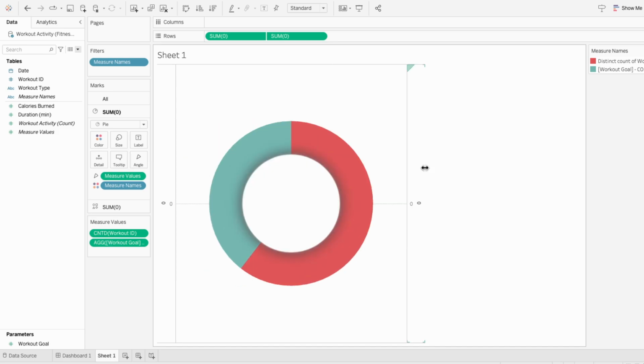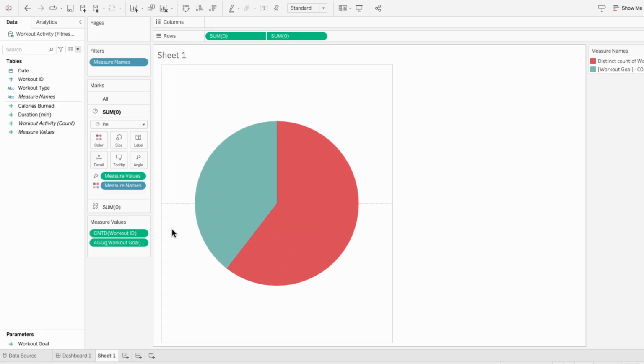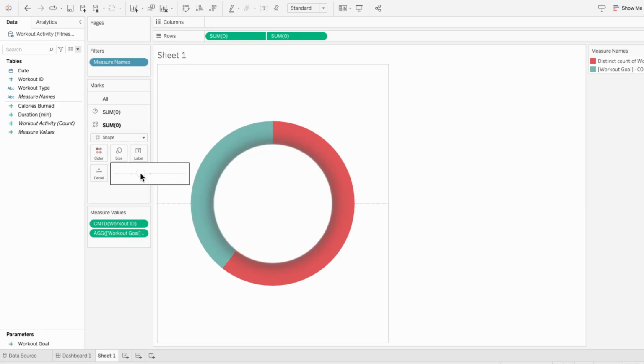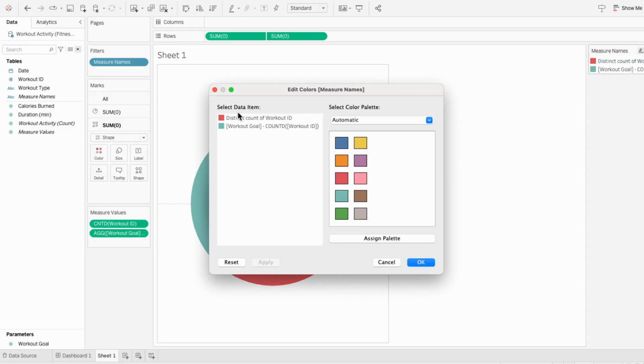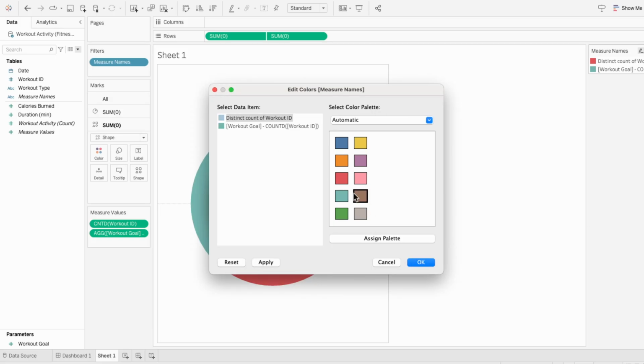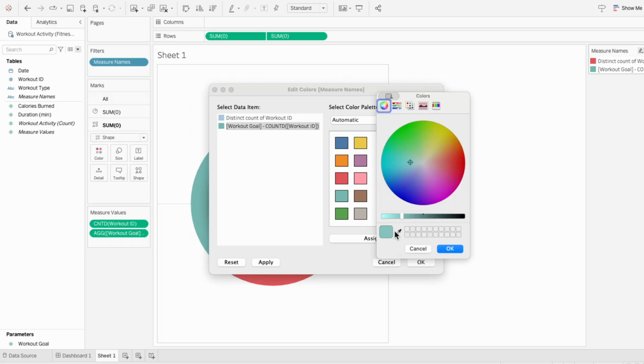And we don't need these headers, so I'm going to right-click to remove them. Swapping in custom shapes instead of a blank circle is an easy way to level up your pie chart. It makes it feel more modern and polished and adds a touch of personality. Next, I'll use the legend to edit the colors. Right now, the red section represents the portion completed, so I'm going to switch it to a blue color. And the teal part is what's remaining, so I'll change it to a light gray.